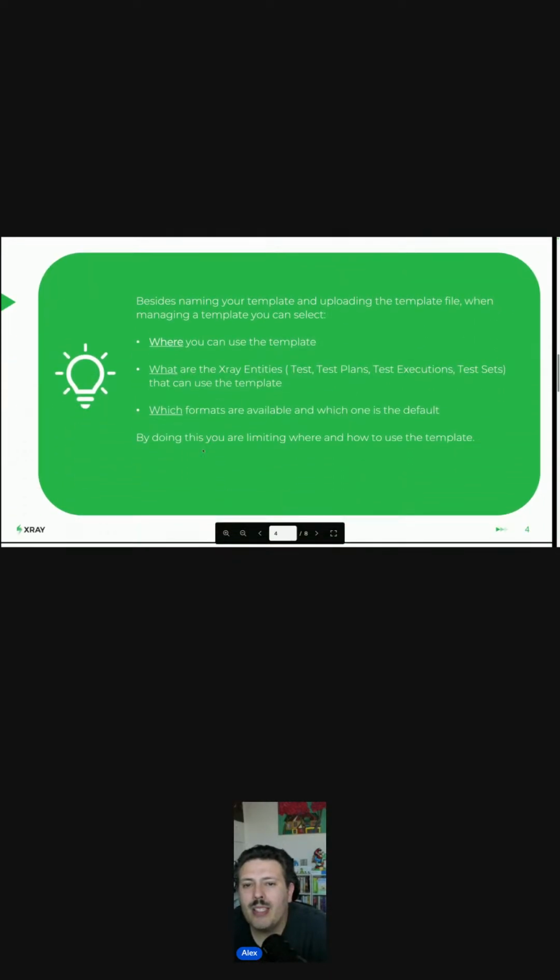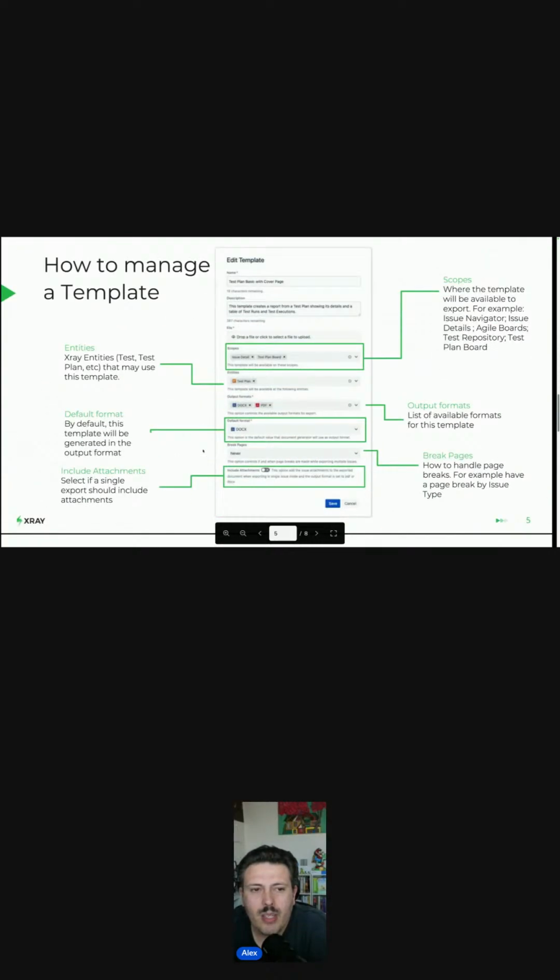And besides naming your template and uploading the template file, when managing a template, you can select where you can use a template, what the Xray entities are, for example, test plans, test executions, or test sets that can use a template, which formats are available, and which one's the default. By doing this, you're limiting where and how to use the template.